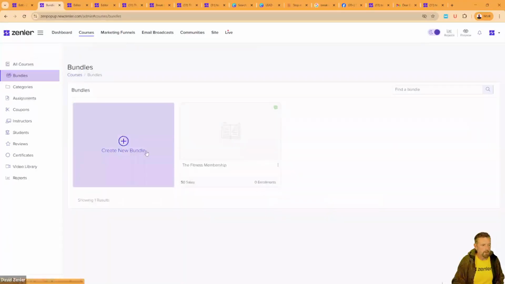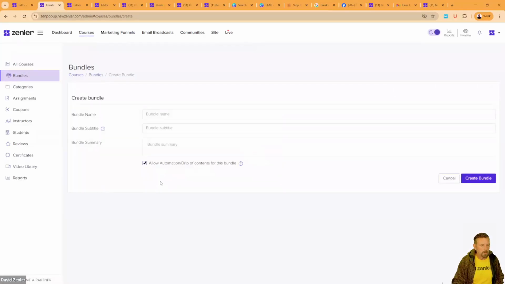So if I go into bundles here and I create a new bundle, you're going to see, look, it says allow automation and drip of content for this bundle. So if we mouse over this, this is really key, this little button. It's almost hidden there, and I think it should be more visible.